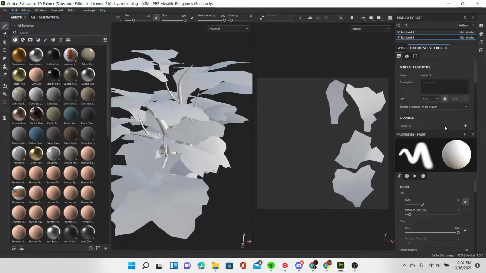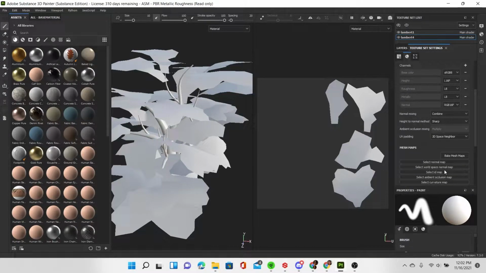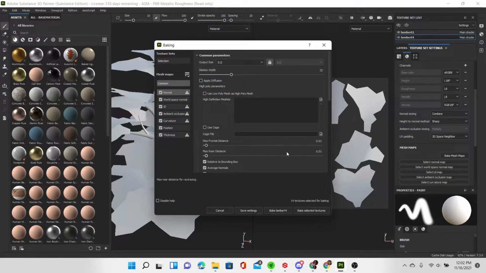So we need to go to texture set settings because we do need to bake our mesh maps. Things will not work properly if you don't. So this is going to be 2048 by 2048. I'm going to unclick ID under my mesh maps because I'm importing a custom color ID map. And I don't need to bake a normal map for the leaves, though I'm going to bake a normal map for my tree trunk.